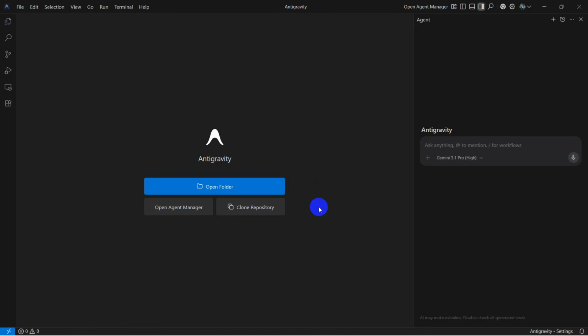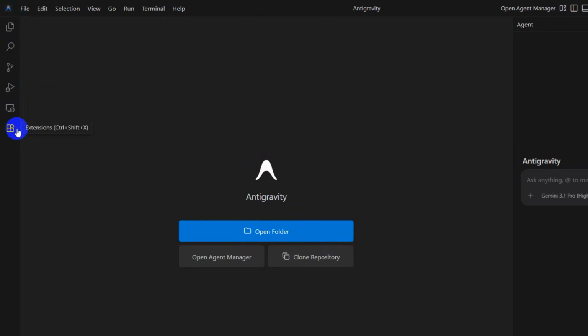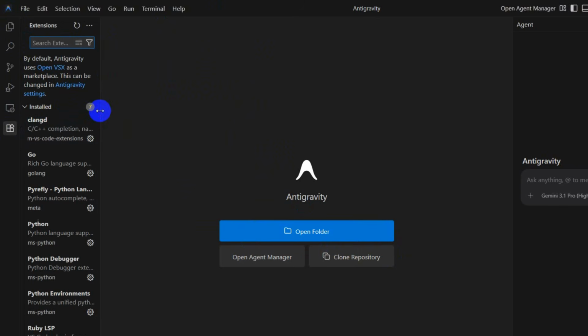Hello everyone, in this tutorial I am going to show you how you can install and set up Gemini in Antigravity. So for it, first of all, just open Antigravity, and after opening, on the left side you will see this extensions option. So you need to click on extension.